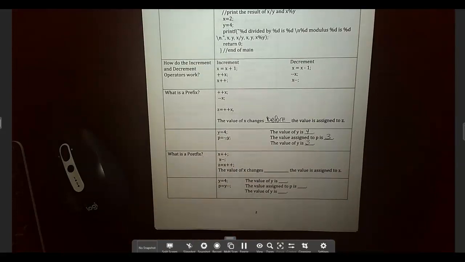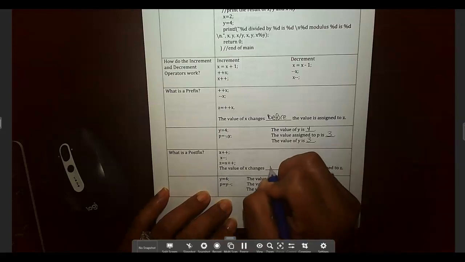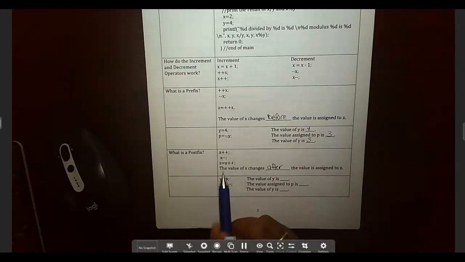Let's look at a postfix. Okay, it's going to be just the opposite. Postfix means the value of x will change after the value is assigned to z. So if you notice, the plus signs come after the variable, or the negative signs come after the value. And then what's on this side of the equal symbol, this value is going to be assigned to z first, and then you're going to add 1 after it has been assigned to z.